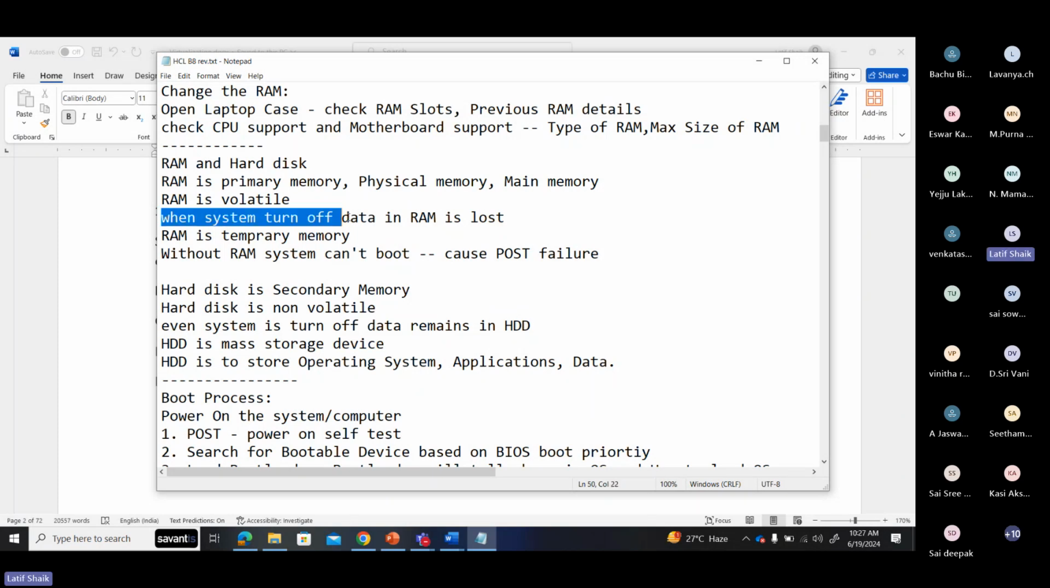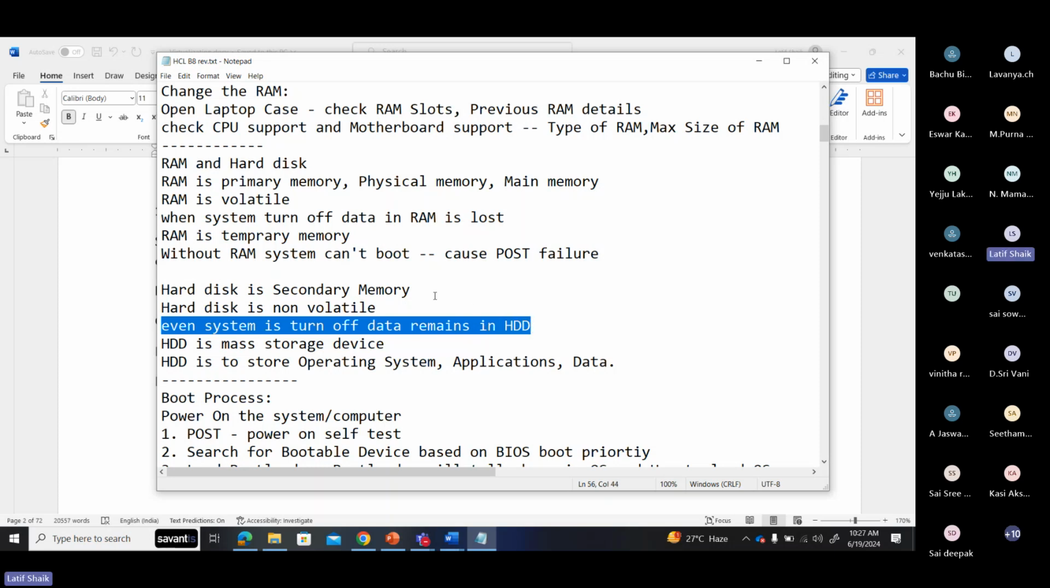When the system turns off, data in the RAM will be lost. Hard disk is non-volatile memory. What is non-volatile memory? Even if you shut down your system, your data will remain in the hard disk. So RAM stores data temporarily.